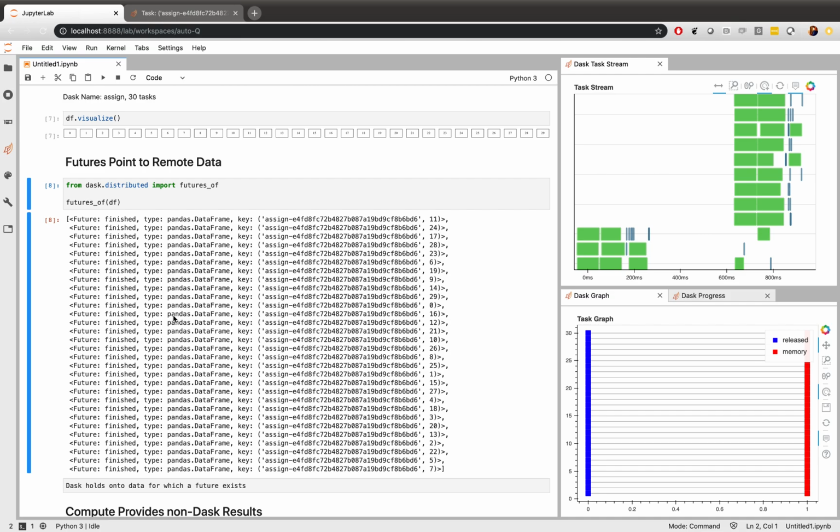So Dask will hold on to these futures, hold on to these pandas data frames for as long as a future exists. If I were to delete this object df and all references to the futures, Dask would then feel free to remove that memory, to delete those pandas data frames. And actually has done so already with some of our other intermediate variables.